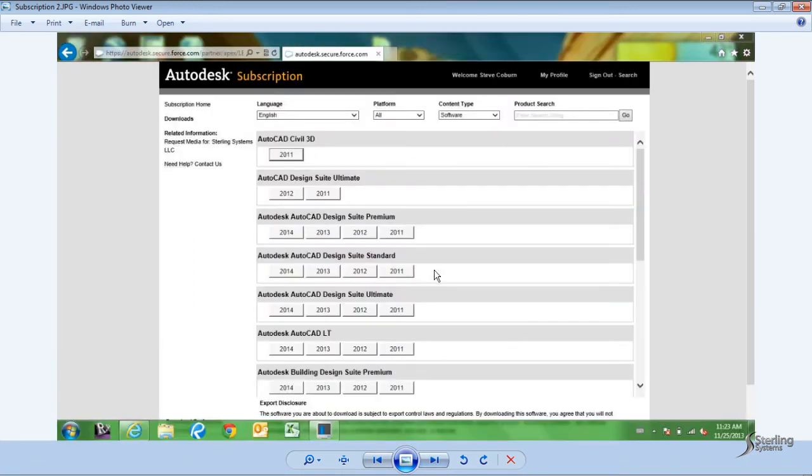Downloading your product update will look similar to this. As you can see, we are located on 2014 currently, and since we are on subscription, we have the ability to download and install the 2013, 2012, and 2011 programs for all the packages that we have currently right now.